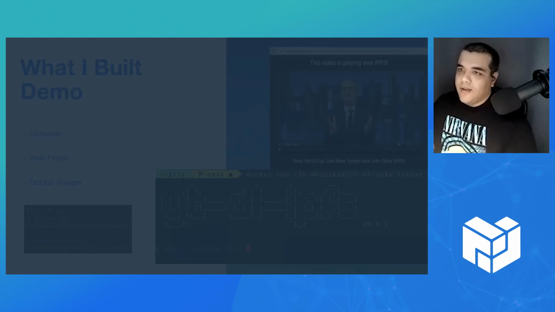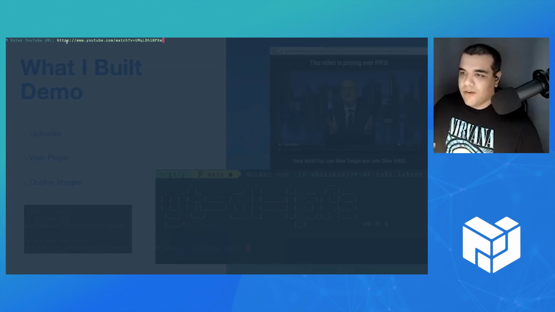Now to run it, I can just pass in the interactive flag, which is docker run interactive, with the image name and the version I want to run. And what it will give me is basically, it brings in all the dependencies and everything and gives me a prompt to enter the video URL.